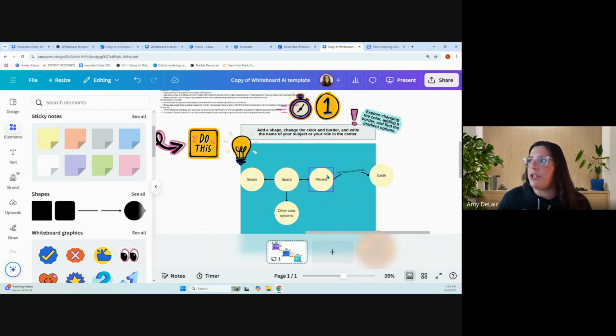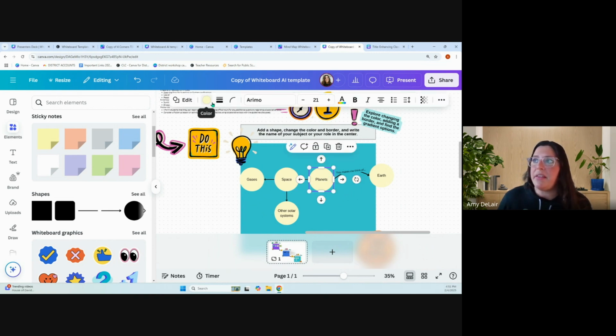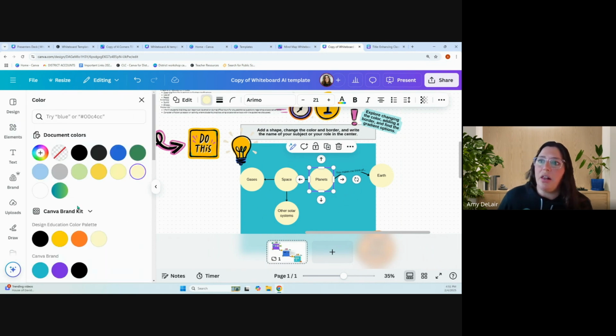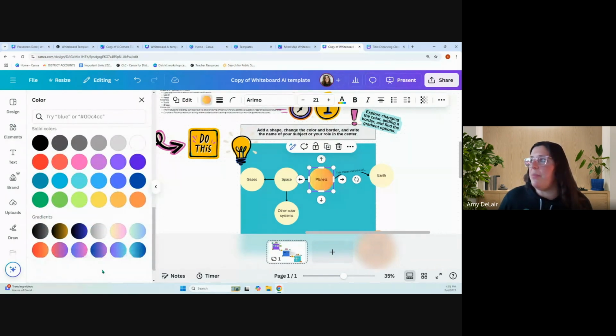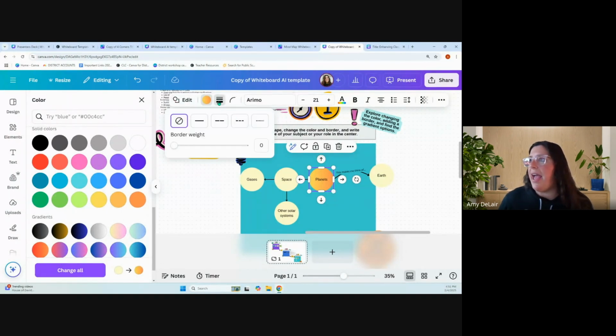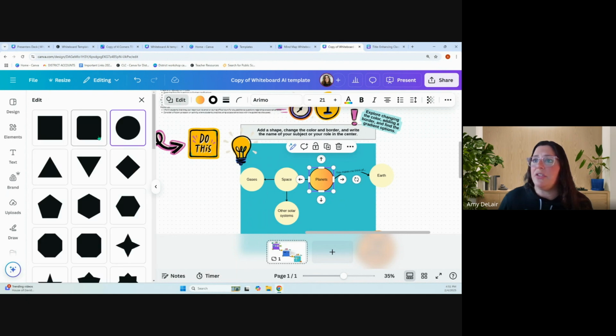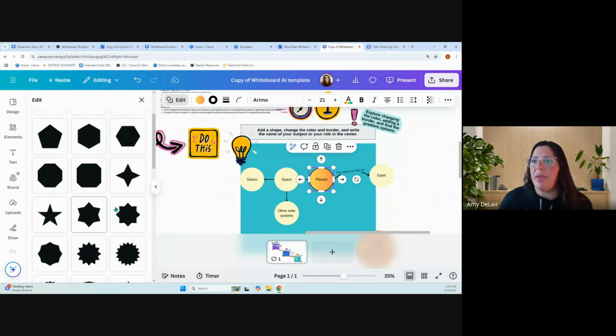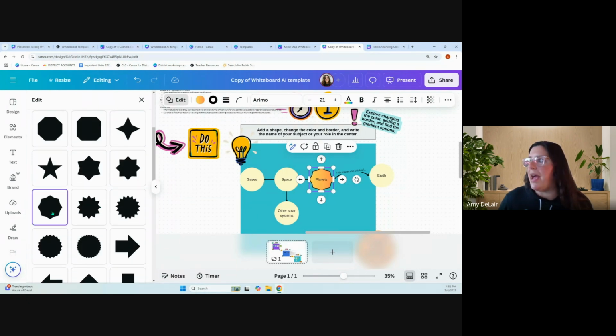But just remember, shapes are just like anything else in Canva. You can fully customize them. I could change the color of the shape around. I could have some of these fun ombre colored shapes. I could add outlines to my shapes. I could even change the shape. So maybe for the planets, I want to add this star shape to it. And it's super easy to customize that.